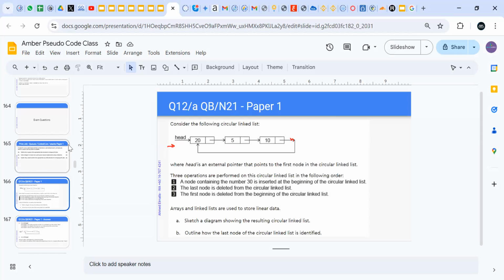Yeah, so you see here, this is an exam question. It says that this is a circular linked list. The head is pointing to the first node, and the last node is pointing to the first. The head is an external pointer that points to the first node in a circular linked list. Three operations need to be performed.